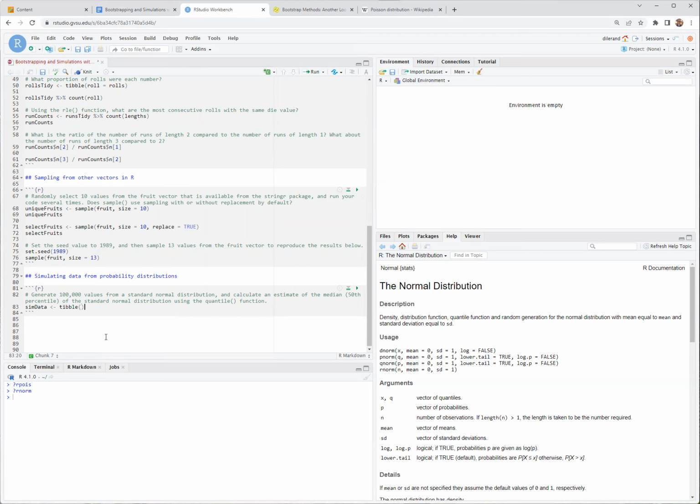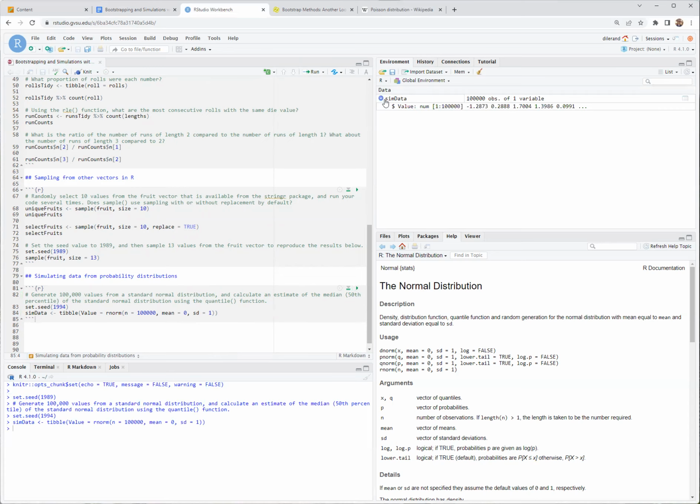And then we'll make a tibble where the value column is equal to these generated values. It's a standard normal, so mean 0, standard deviation of 1. And let's set the seed beforehand right here so we can get a reproducible example every time. You can set it to whatever you want. So we simulate those values. Here we can see there's 100,000 values generated from a normal. And now we can estimate the median of the standard normal distribution using the quantile function.